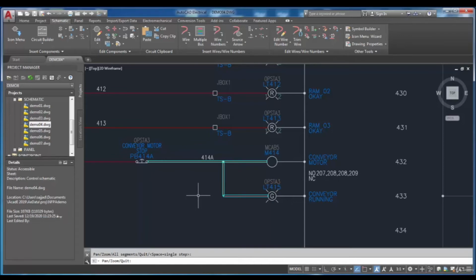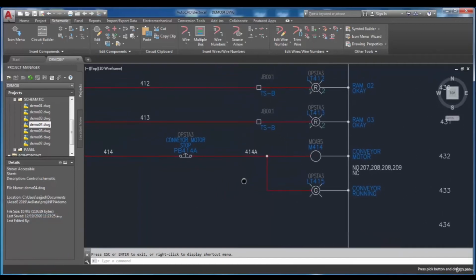To pan or zoom the chosen wire, you can write P or Z. When you enter P, the cursor will change to pan, and by left clicking on the screen, you can move the screen.